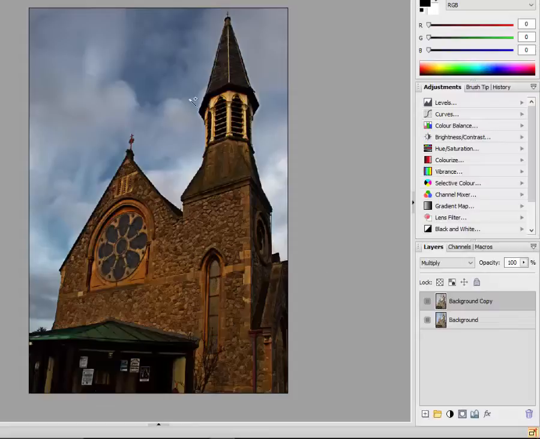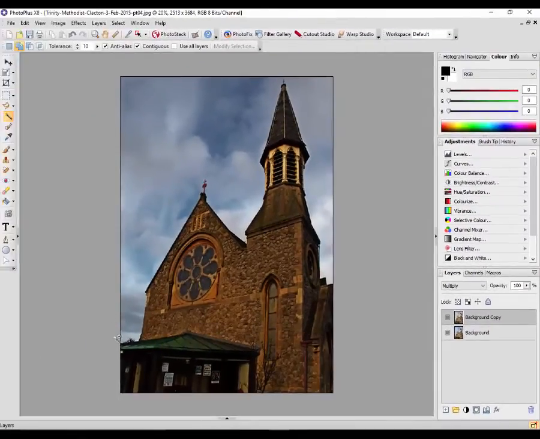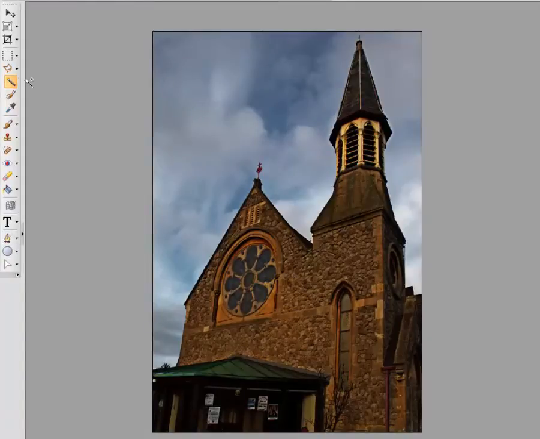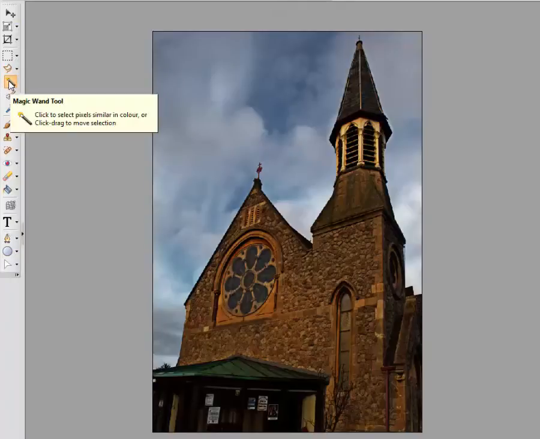Now what I want to do now is to select the sky area. There are a number of ways of doing this, but I'm going to use a fairly quick way, and I'm going to use the magic wand tool, which is found on this toolbar down here on the left hand side, and it is the sixth one down. Just click over that, or put your cursor over that, and it will come up magic wand tool. So you just click that, and then you come over to the image.